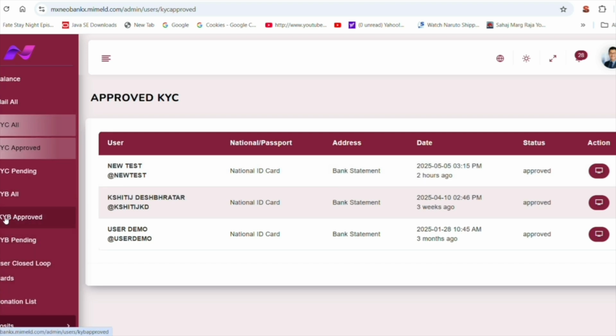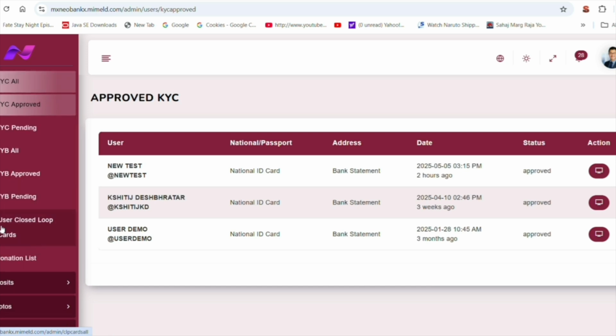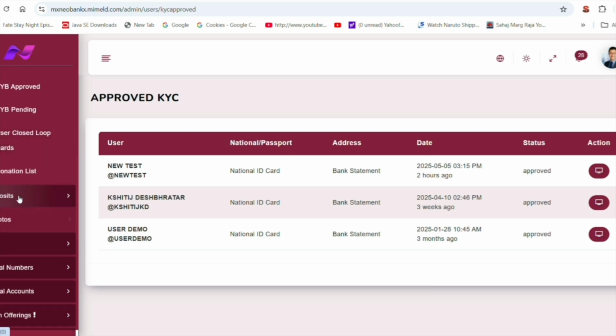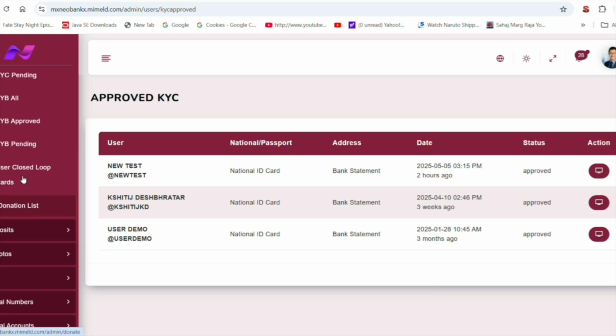You can see which documents they have uploaded for their approval and what is their status. Similarly, there is a section for KYB approval, KYB pending, a section of user closed loop cards which are issued by NeobankX, and a donation list.